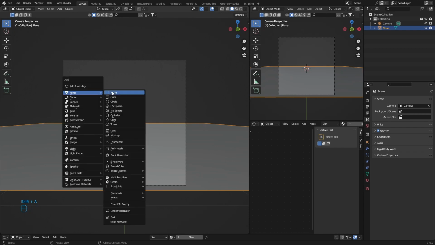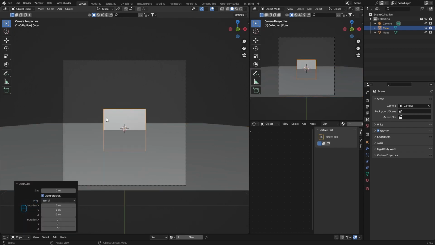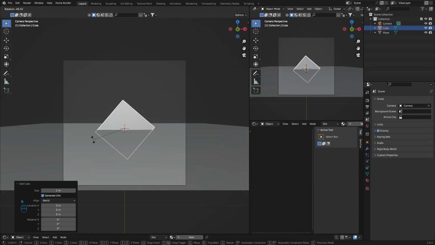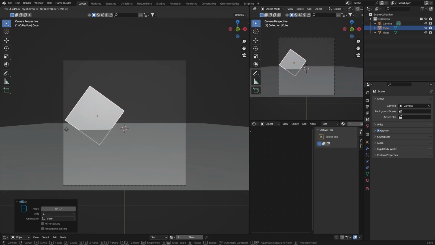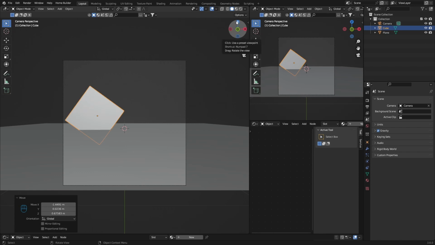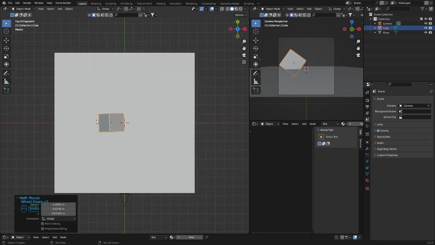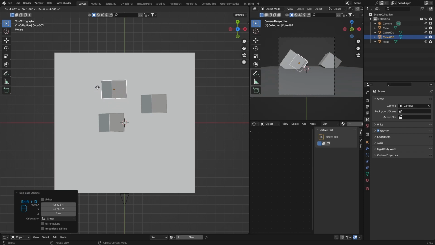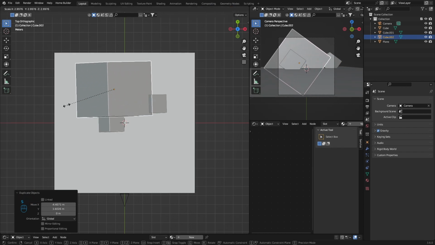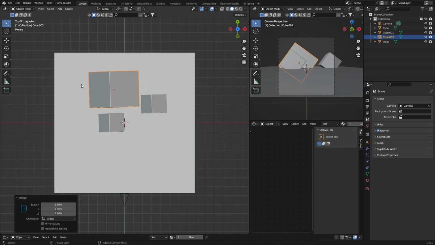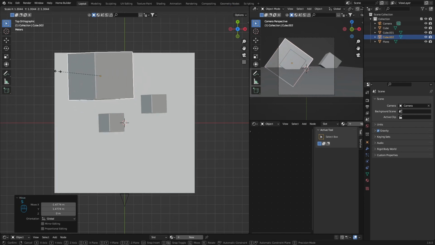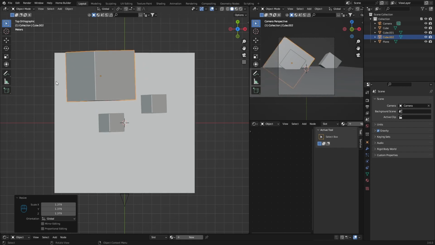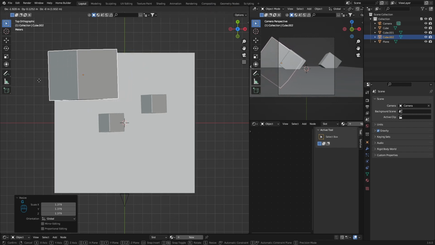So Shift A, mesh, cube, and then let's go R, rotate it like this, G, bring it to somewhere like that, go to top view, and then what you can do is go Shift D, duplicate it, create one here, then go Shift D again, bring this one here, and then S, scale it up somewhere like this, G, bring it like that, S, okay, and then G, let's bring it somewhere like that.